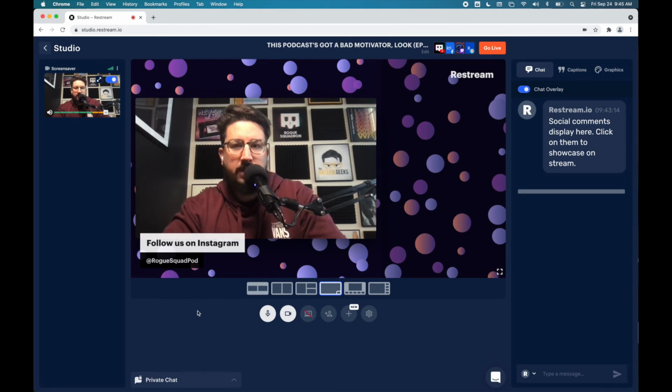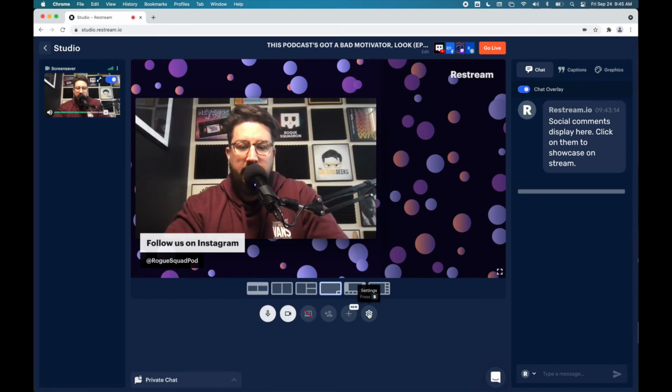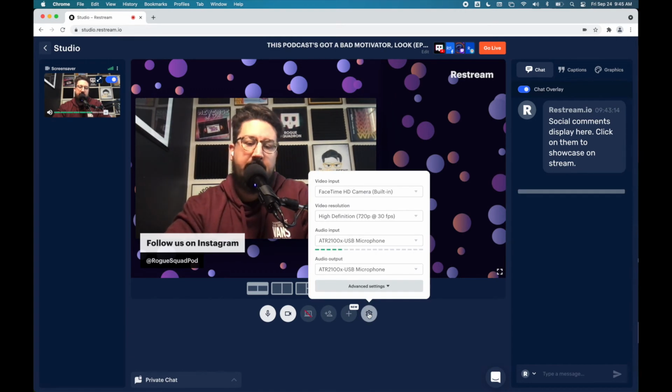Essentially, all you want to do, at least from the audio video side, to get things set up is just double check what Restream is using for your microphone and for your video. So down here you have controls similar to Skype or Zoom where you can toggle your video and your microphone on and off. And then click the gear here to adjust those audio settings and just make sure everything is running exactly where you want it.